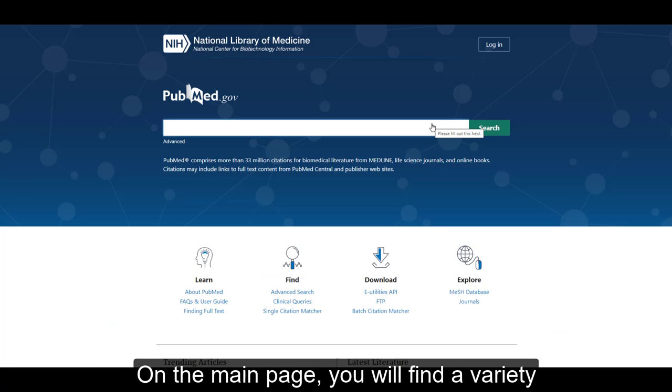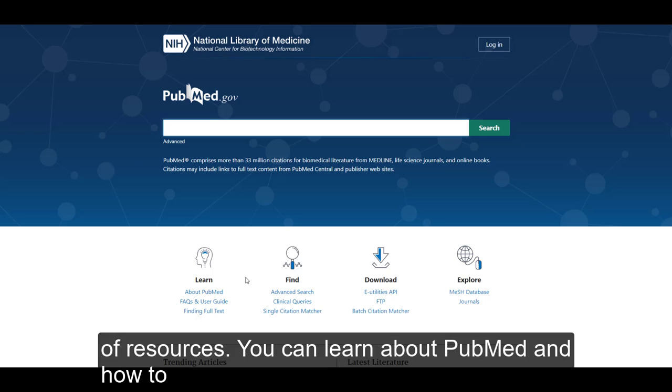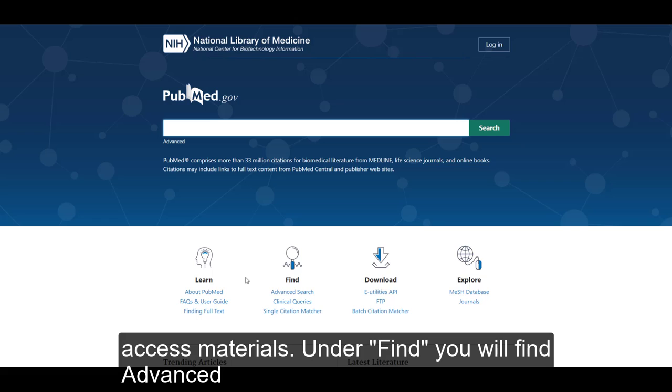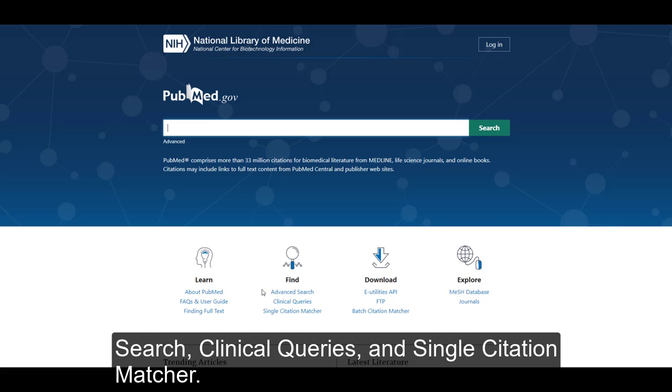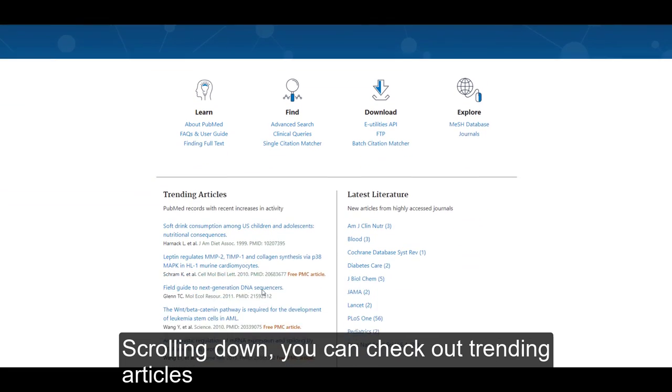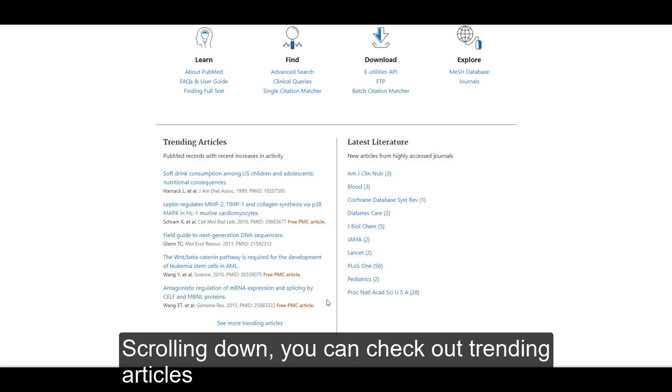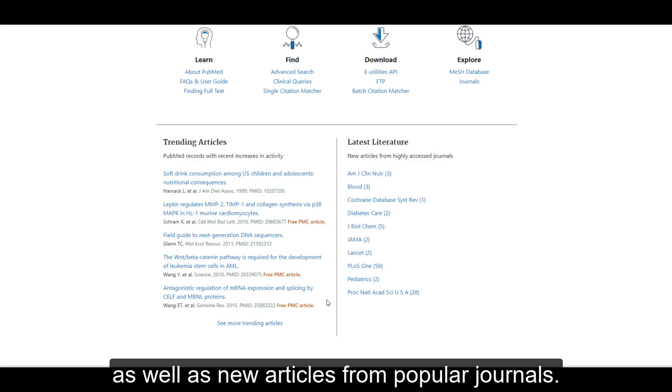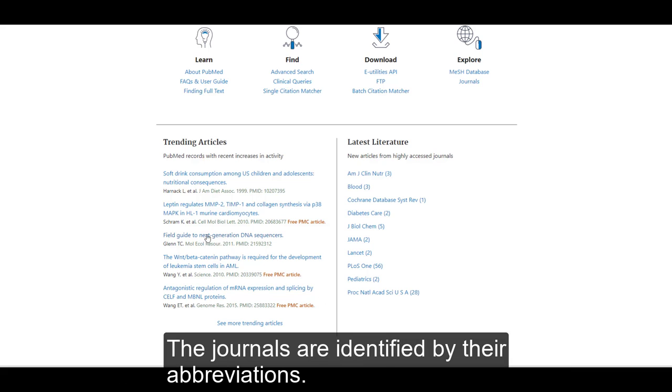On the main page, you will find a variety of resources. You can learn about PubMed and how to access materials. Under Find, you will find Advanced Search, Clinical Queries, and Single Citation Matcher. Scrolling down, you can check out trending articles, as well as new articles from popular journals. The journals are identified by their abbreviations.